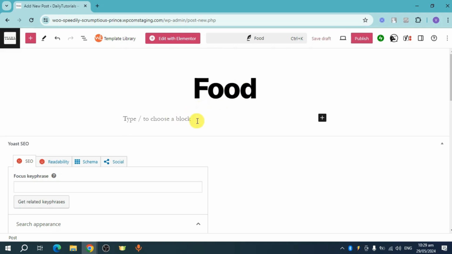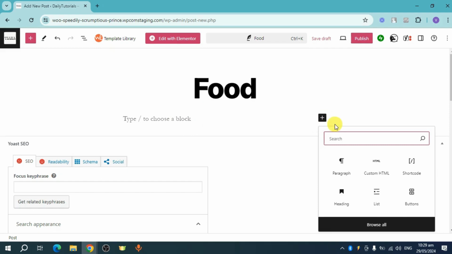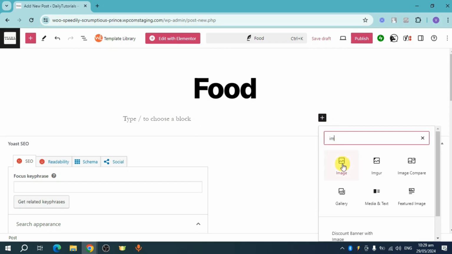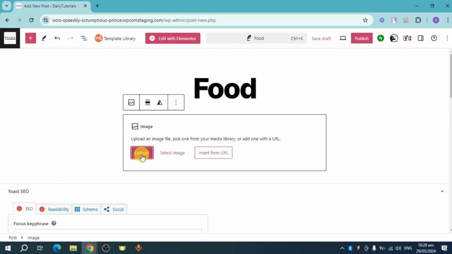And then let's add in here an image by clicking on this plus icon. And then let's search in here for image. So click on this image right here. Now you can also upload or insert from URL.